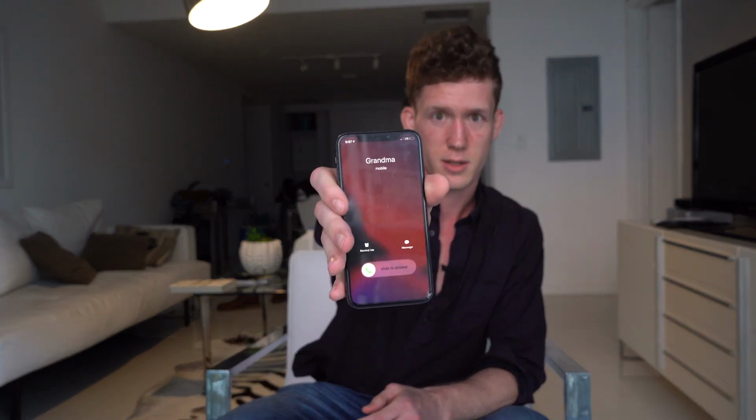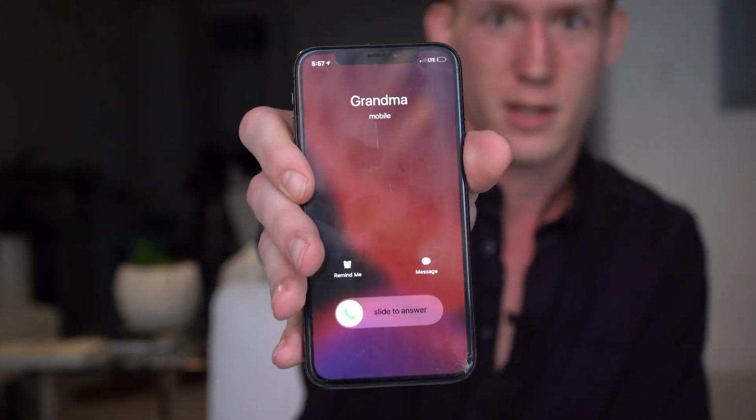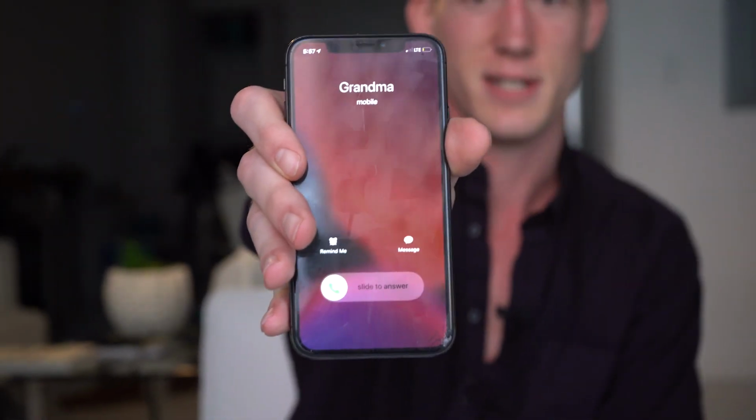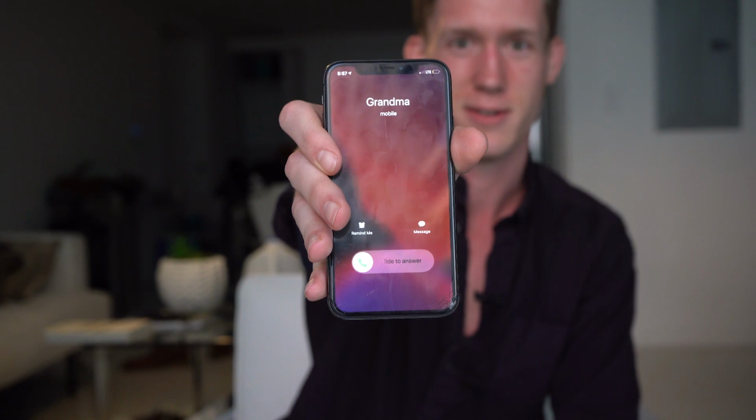Grandma's calling me. Check out this camera, guys. Comment, is this a sick camera? This is Raken's camera, but he's letting me use it. Is that sick? Is it picking up grandma pretty good? Comment below, let me know.